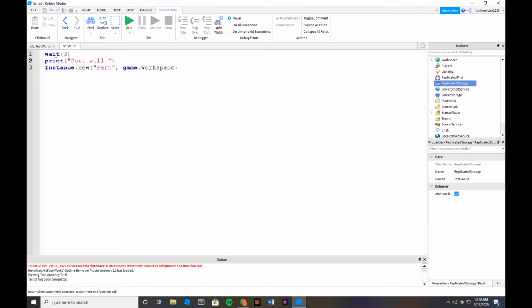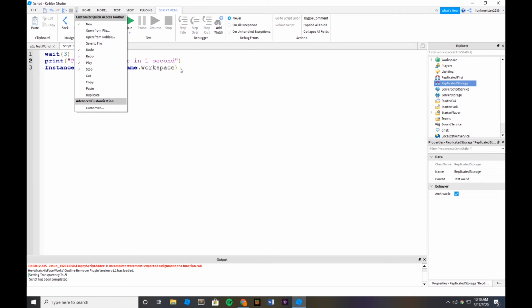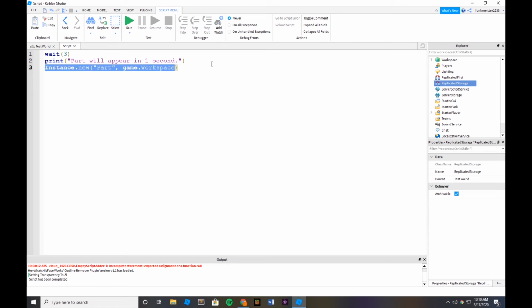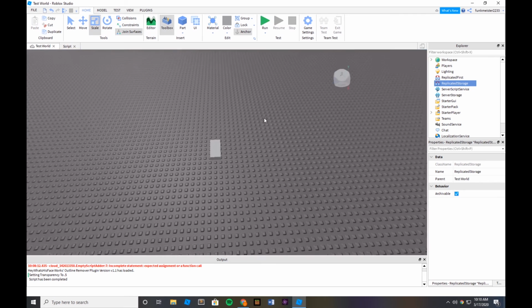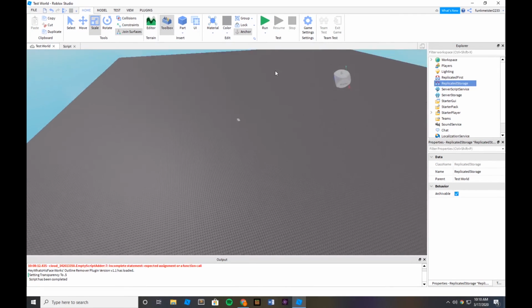part will appear in 1 second. Now keep in mind the print only appears for you when you're editing. It appears for nobody in the game. And then Instance.New. Okay, so if we go into test world, a new block is about to appear somewhere.